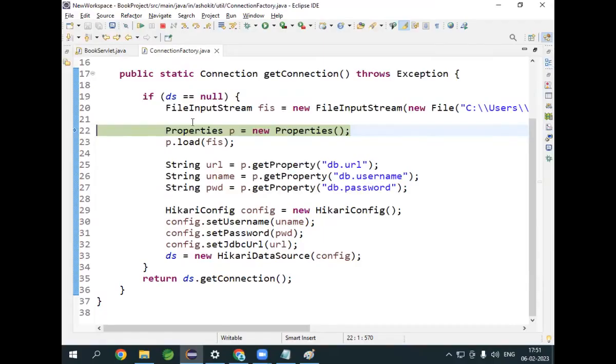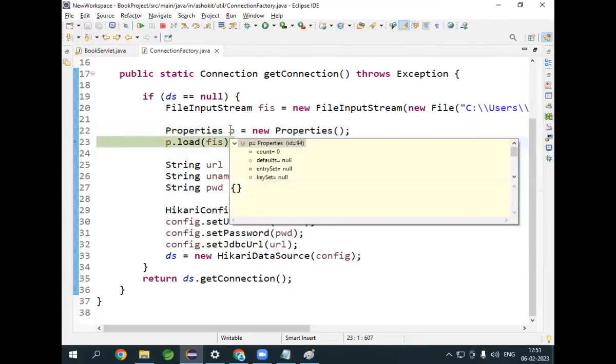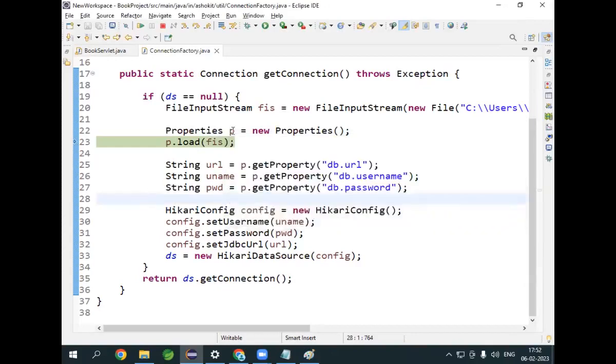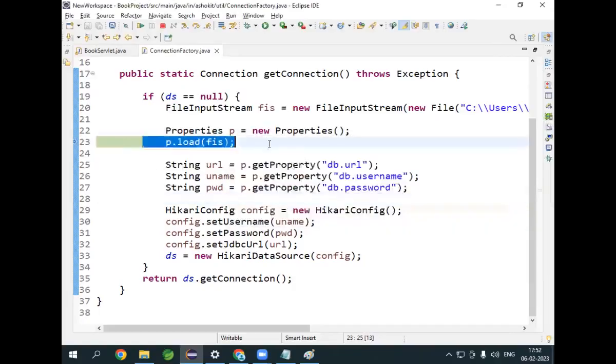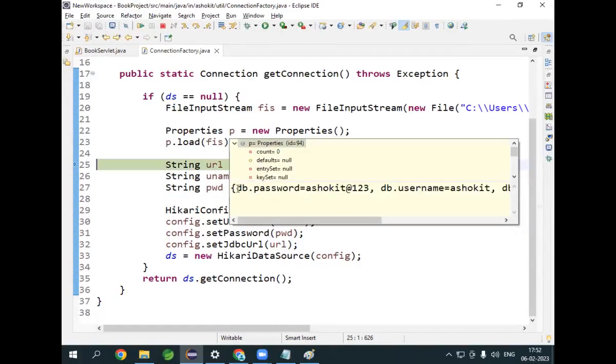Once the file is loaded by using file input stream, I'm using properties. What is the purpose of this properties? To load the properties from the file into properties class, p.load. Earlier in the P, is there any data? What is this curly braces empty? Properties class object is empty. See here, I'm keeping my cursor on the P. Properties class is empty. I'm calling the p.load method. When I click on p.load method, see the properties object. Data is loaded into properties object or not?